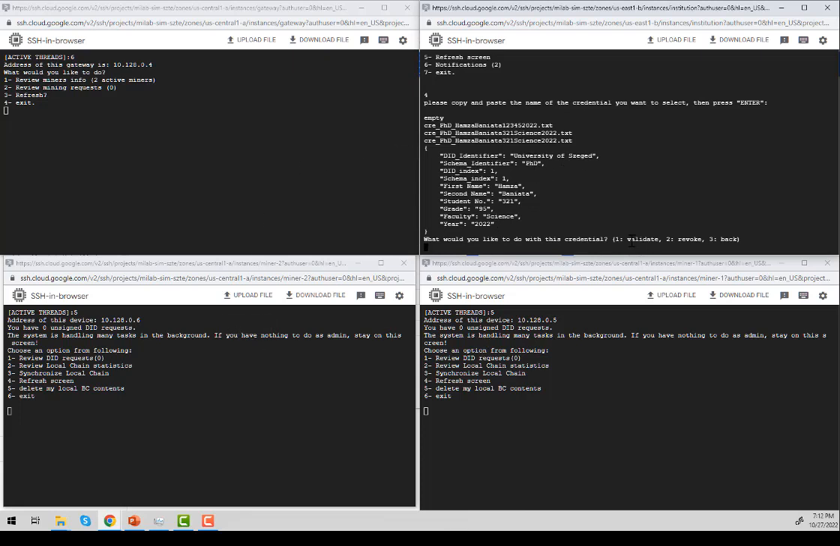So now we have 3 options for this specific credential. We can validate it, we can revoke it, or we can just go back. So let's validate it. Let's see if it's valid or not, because when we generated this, we used the private keys of the university, which is the issuer, and the private key of the schema. So it should be much more secure, but at the same time, the miners should be able to verify that this credential is valid.